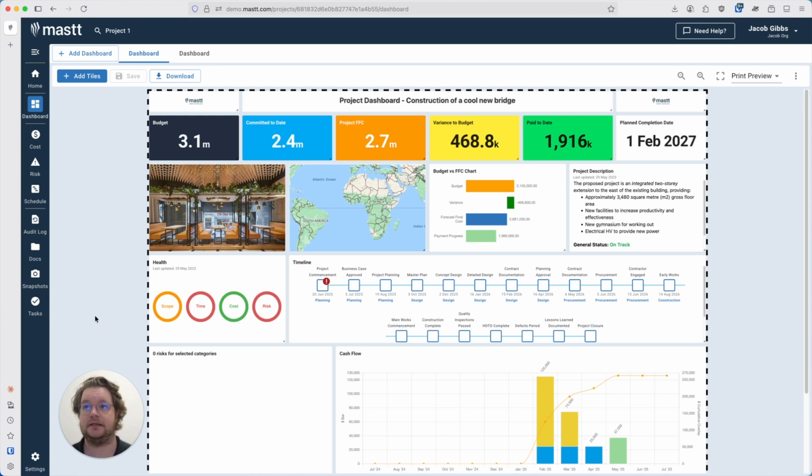And stuff like the audit log and snapshots are really good for capturing a project at specific points in time and tracking all the things that people do inside it so that you know what's going on inside your projects.